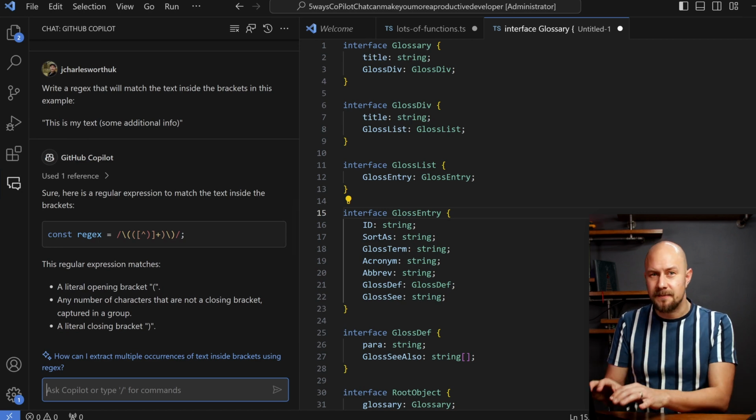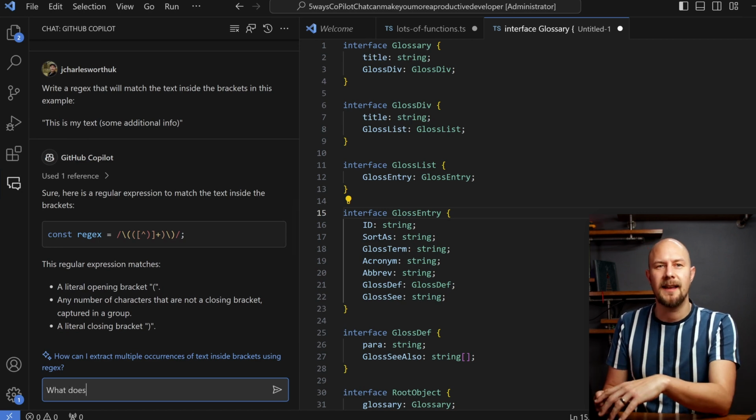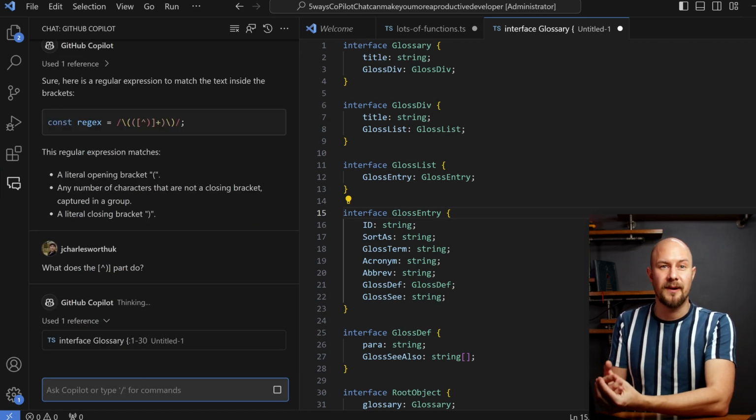You can also ask it to explain parts of the regex too, if you like. So I can say, what does this part do? And it will give you a nice breakdown.